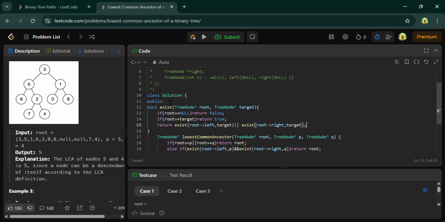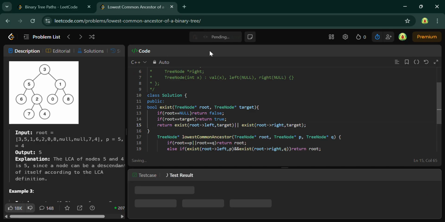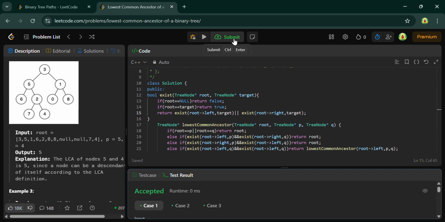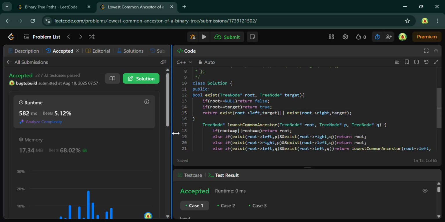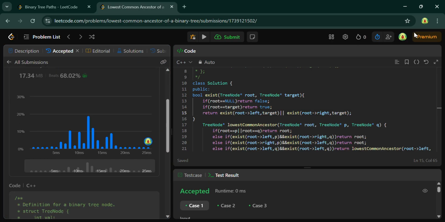Okay, and after that you just have to check whether the code runs properly or not. Yeah, this works fine. Let's submit this code. Yeah, this has been submitted. Thanks for watching.